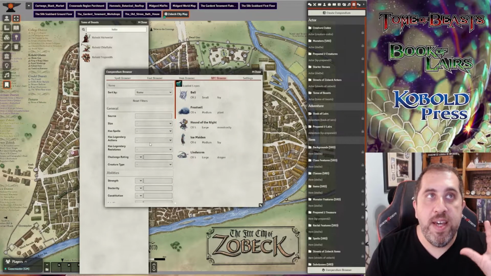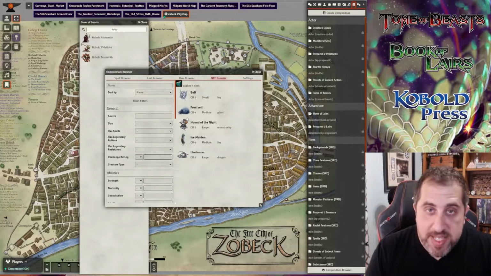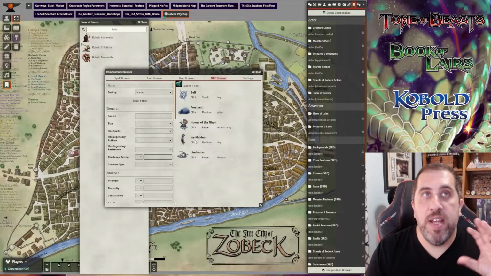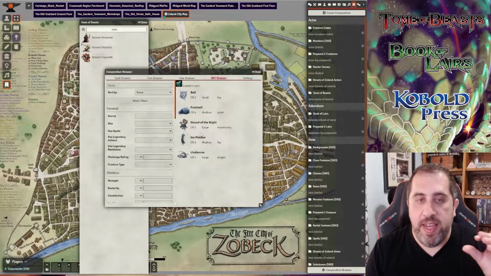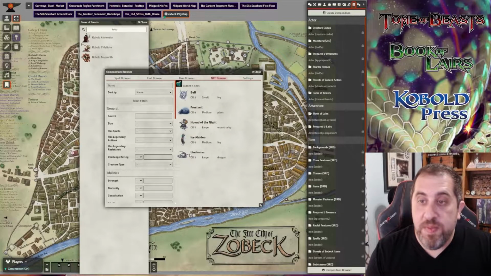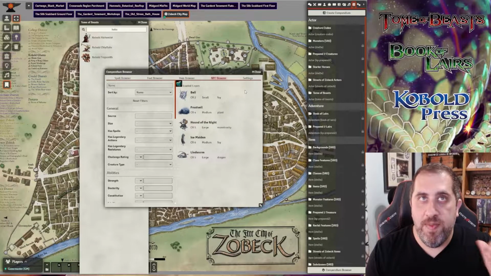So having a tool like this can make creating your encounters and planning stuff as a DM a lot easier as well. So yet another good reason to have something like Foundry and have Tome of Beasts for Foundry ready to go, even if you're not planning on playing virtually.